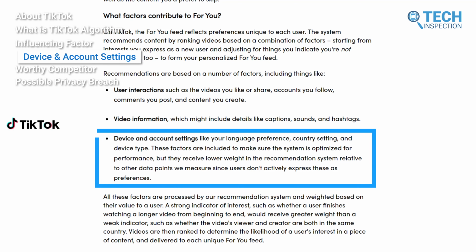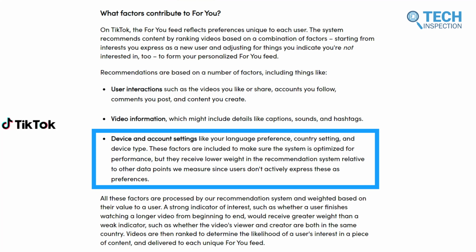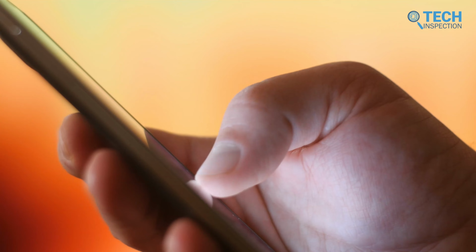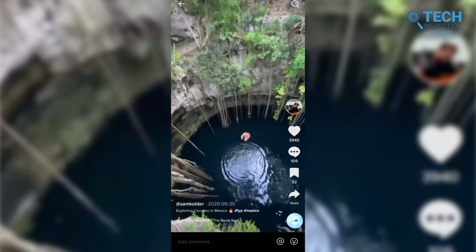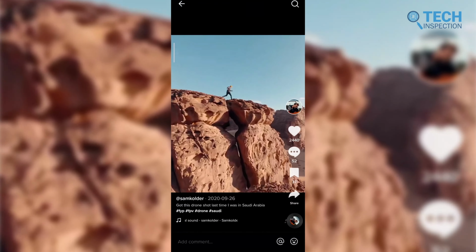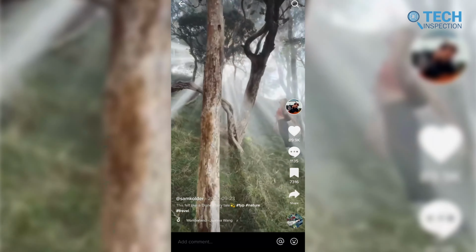From TikTok's published article, it also confirmed that TikTok considers device and account settings. Still, it also clarifies that these factors are not given as much weight as stronger, preference-indicated measures like user interaction or video information. These factors are primarily tracked to optimize app performance.